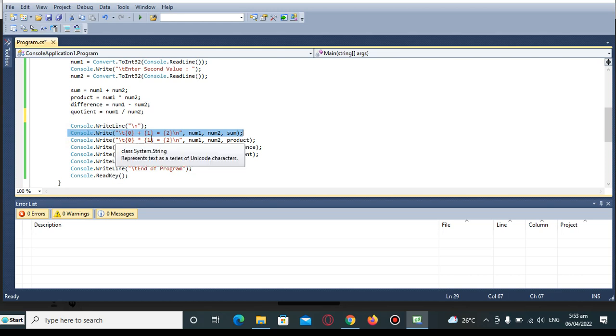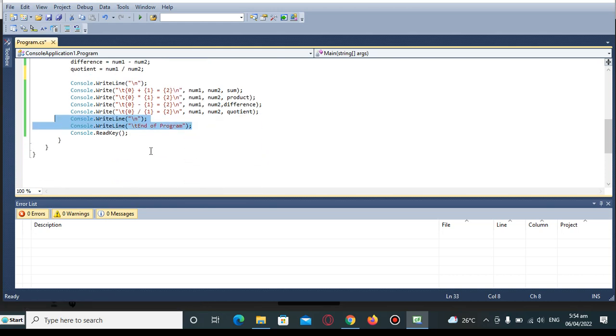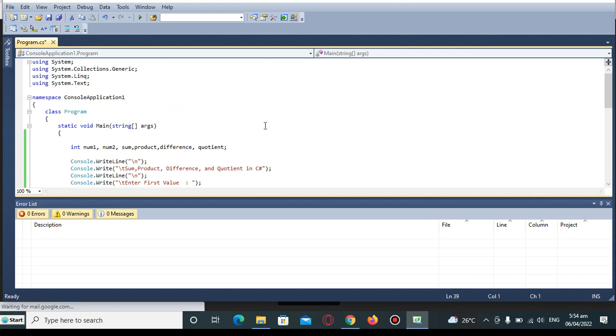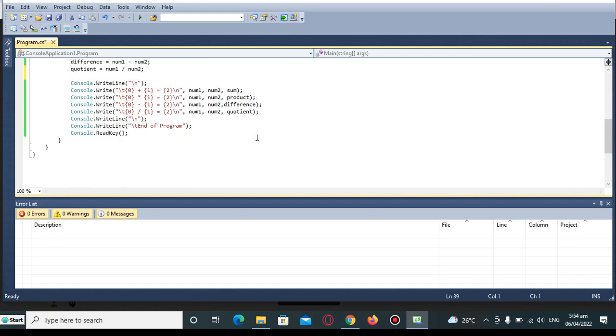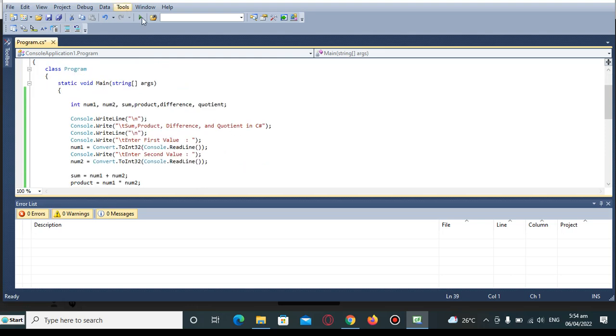And then we have here the output, with curly brackets 0, 1, 2. We have the sum, the product here, the difference, and then the quotient. And end of program, which informs the user that the program has ended, with Console.ReadKey. And then we close our program. Don't worry guys, because I will put a link in the video description where you can download the complete source code for free in my two websites. Okay, let us run our code.